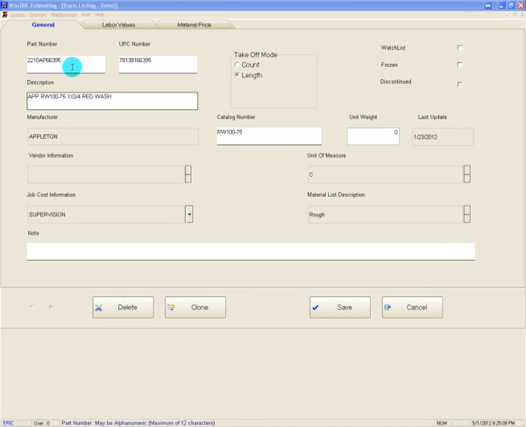This video is entitled Maintenance, Parts File, Parts Listing Detail, General. The General tab contains the following fields and controls.